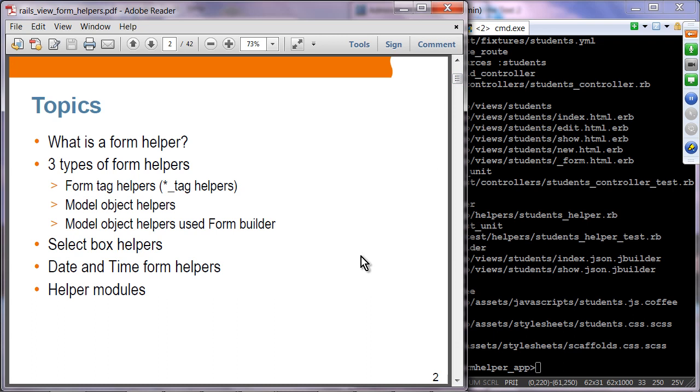These are the set of topics we are going to cover. We're going to learn what a form helper is. There are in fact 3 different types of form helpers. We're going to look into these 3 types in detail, and then select box helpers, date and time form helpers, and helper modules.